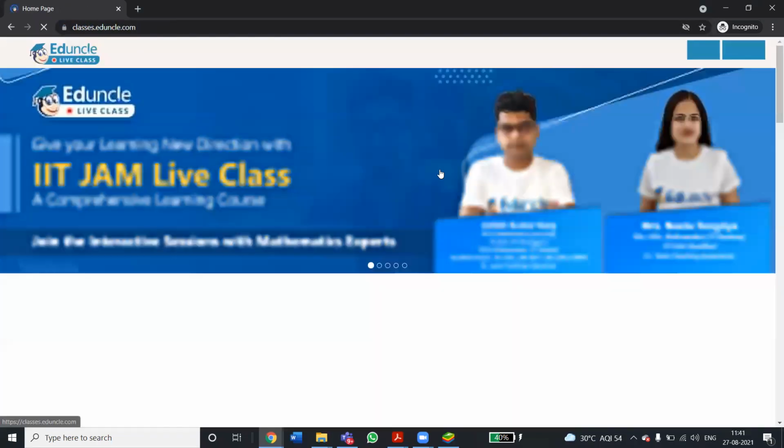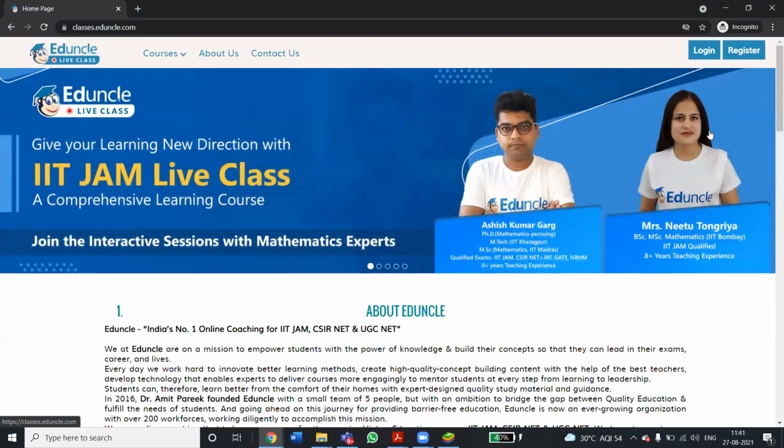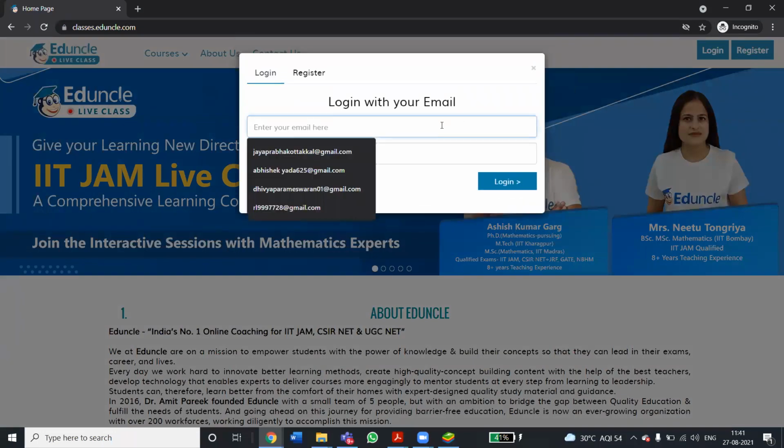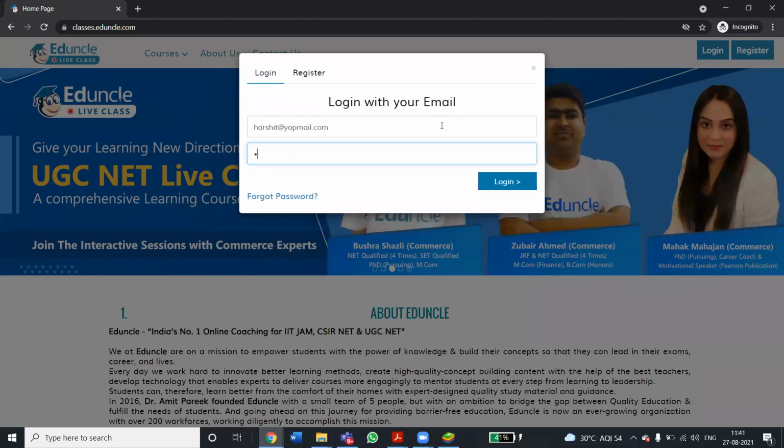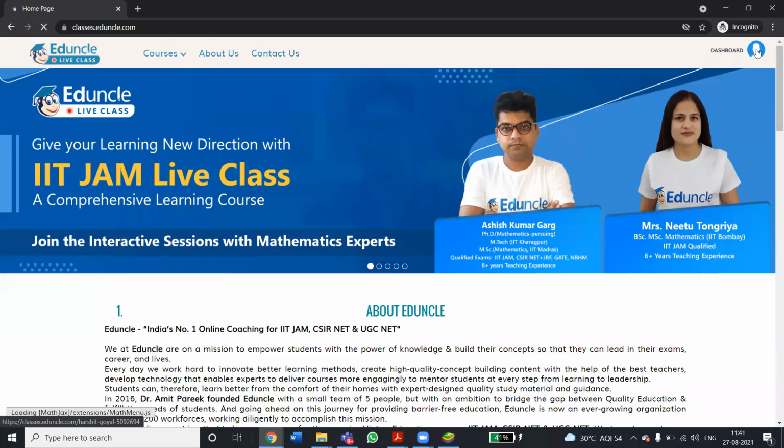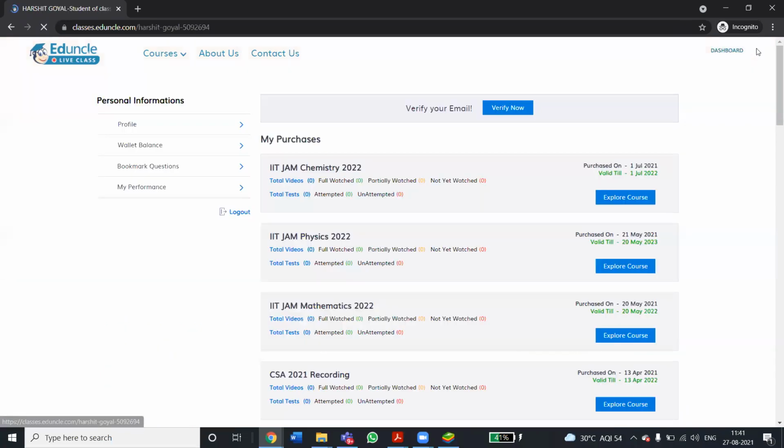When you click on it, the website page will open. Now you have to simply do the login. The credentials for login are shared by the Adenkel team with the students. Once you do the login, enter your ID and password, then you will see the dashboard on the top right corner. Click on the dashboard.